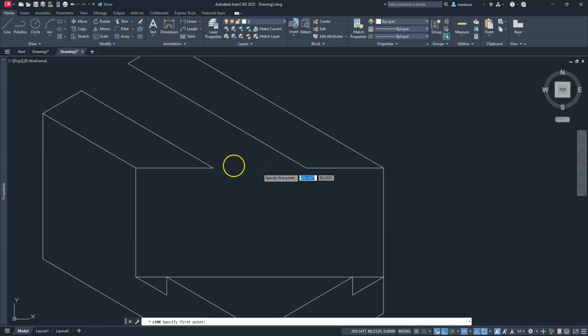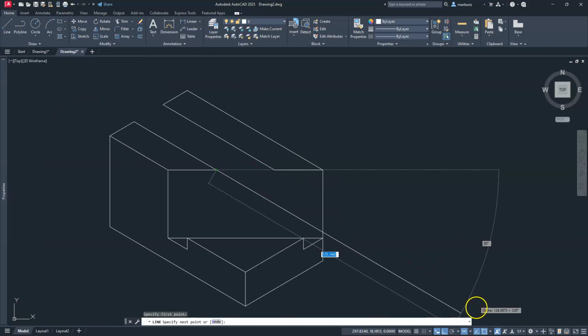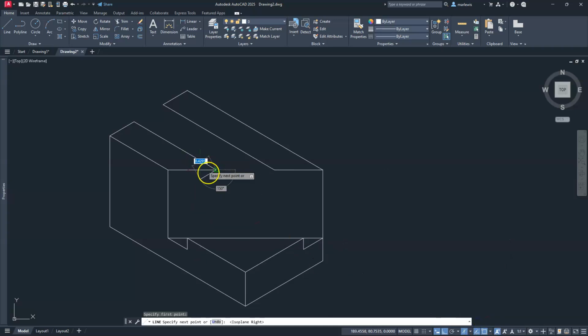Let's go with a line going from this endpoint, and let me switch to an isometric right. And I want to go down a distance of 20. Now I just can't go straight across here. Remember that these are isometrics and that line is not exactly the same.